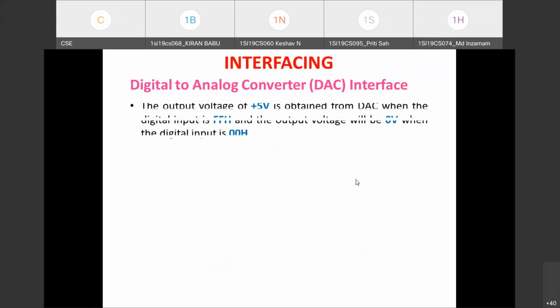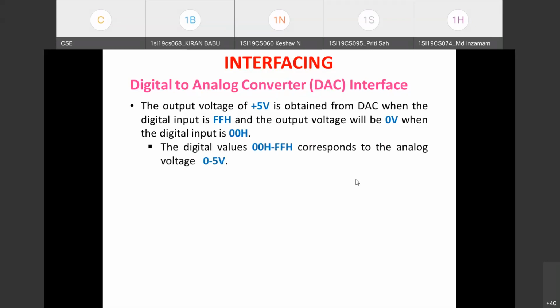Okay. Just see here, the output voltage of plus 5 volts is obtained from DAC when the digital input is FFH, and the output voltage will be 0 volts when the digital input is 00. So using this DAC, this is the analog voltage we can get, that is 0 to 5 volts. And what digital value corresponds to these analog voltages? It is 00H to FFH. The digital values 00H to FFH correspond to the analog voltage 0 to 5 volts.